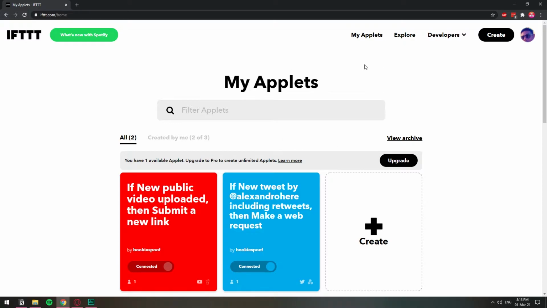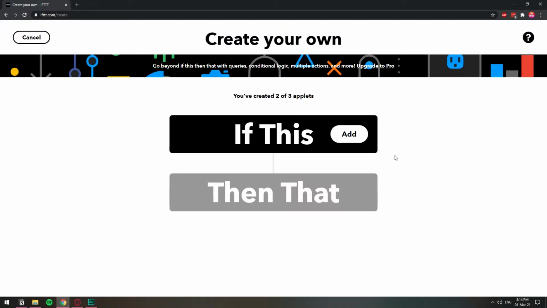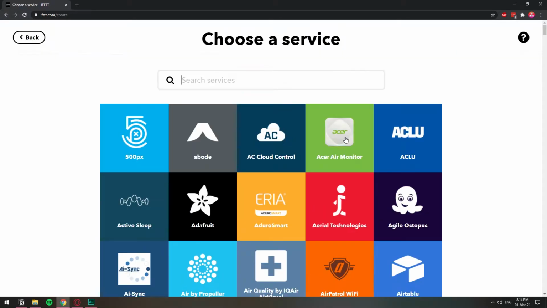So once you're on this page, you want to go and click create all the way here at the top, or in this card, just click create. So in this part right here, you're going to have if this and then that. So basically, if this is going to be when someone follows us on Twitter, then that, then post it on my Discord server, right? So let's go to if this and select that real quick.